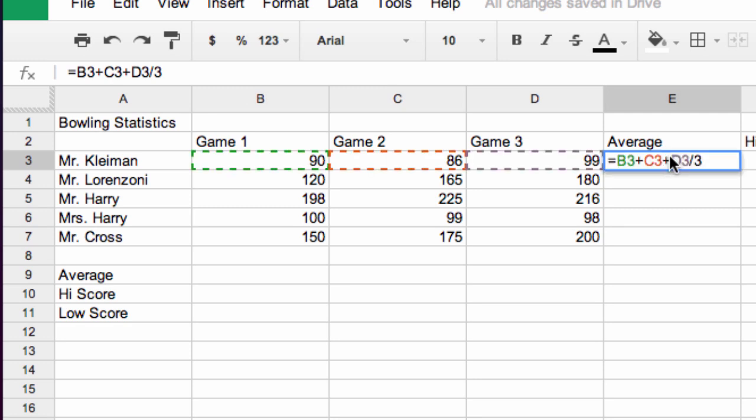If I double click the cell to make an edit to it, you'll clearly see the mistake. What the computer is doing is dividing, and the order of operations on a computer works just like it does in math. It's doing the division before the addition. So it's taking cell D3, dividing it by 3, and then adding on cells C3 and B3. That's wrong.